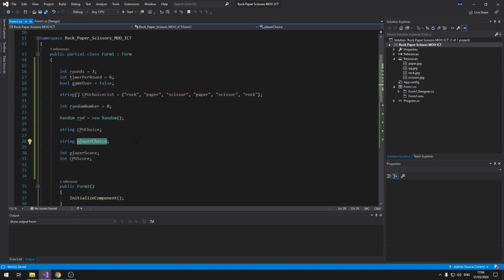The player choice will depend on which button the player clicks on, and these two are for the score. So we need to determine who won the game in the end, so we can figure out whether the player has scored higher than the CPU or the CPU has scored higher than the player.